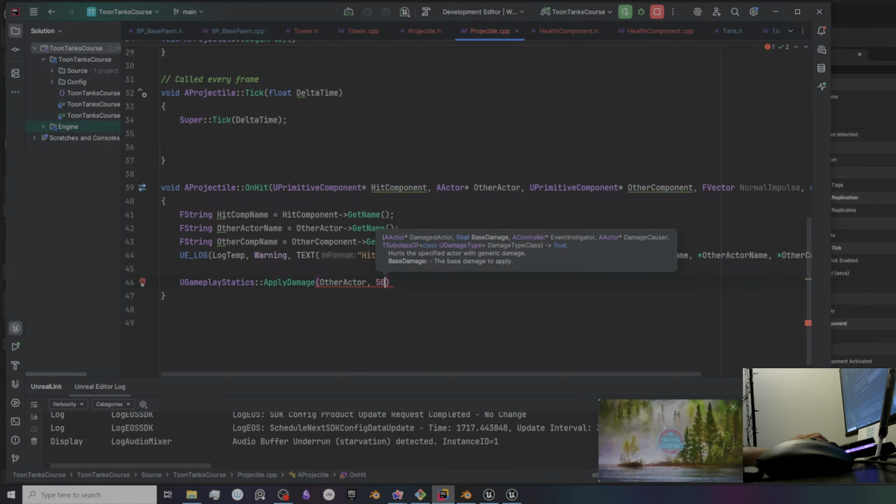We see that damaged actor is, well, the actor that will be damaged. Base damage is the base damage to apply. Really descriptive documentation here. Thanks, Epic. Event instigator is the controller that was responsible for causing this damage. And it says, for instance, the player who shot the weapon. When it says player, it's referring to that controller. Then we have the damage causer, which is the actor that actually caused the damage. It says the grenade that exploded. In our case, it'll be the projectile that exploded.